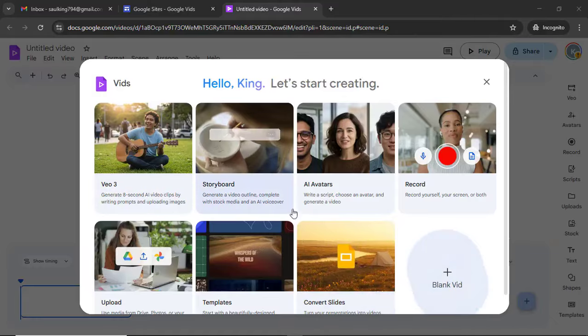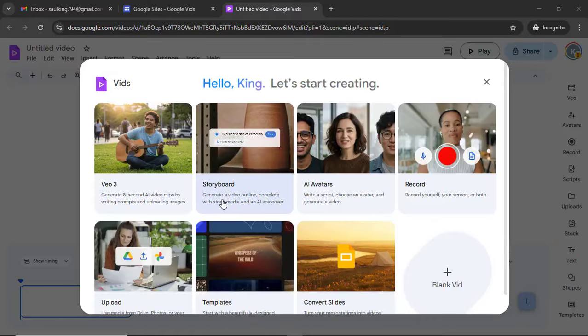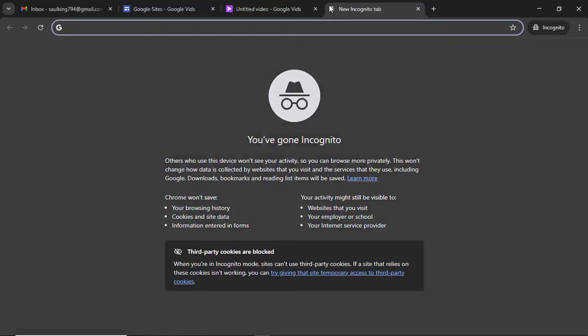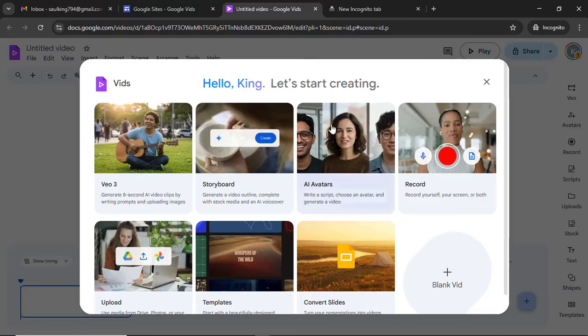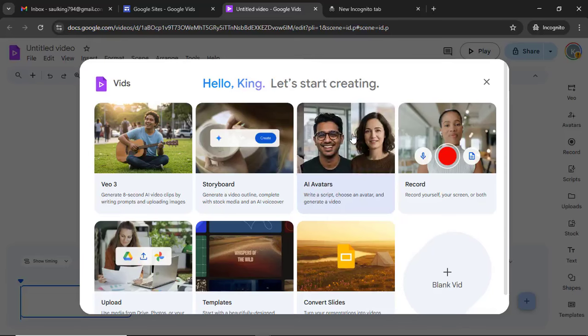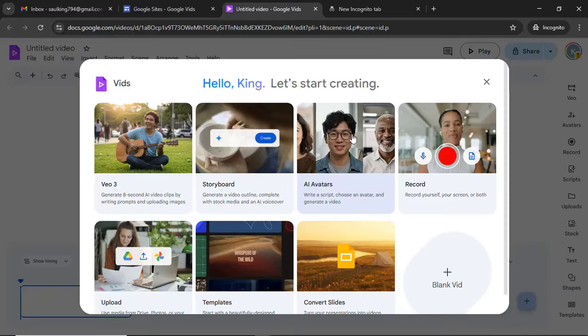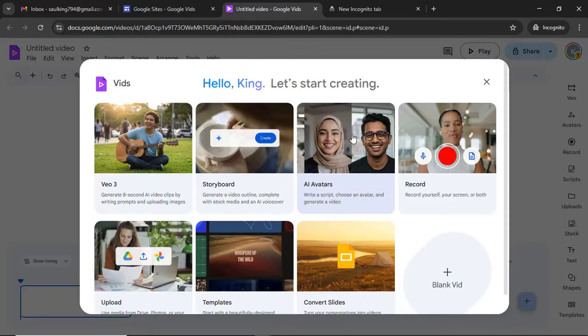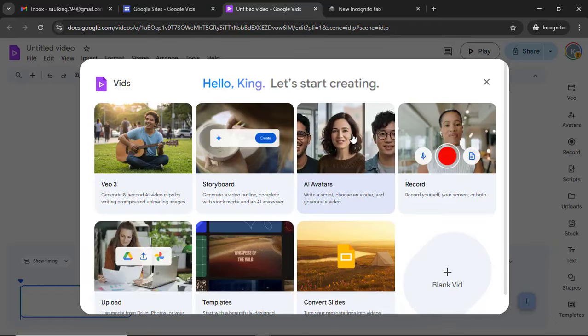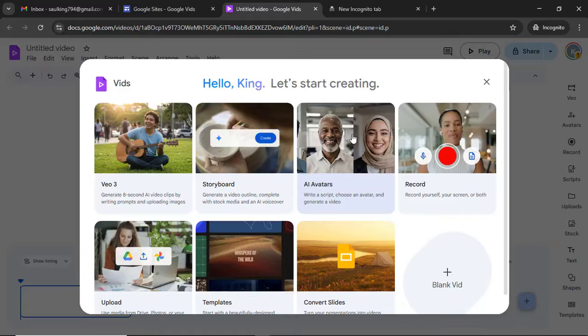The first thing you do is to go into Google Vids. For those that don't know how to open Google Vids, what you're just going to do is to open a new tab. Make sure you are on Google AI Pro. That is very important.